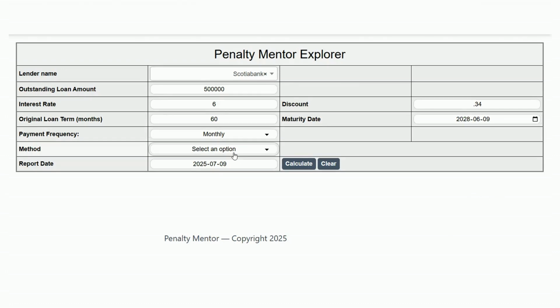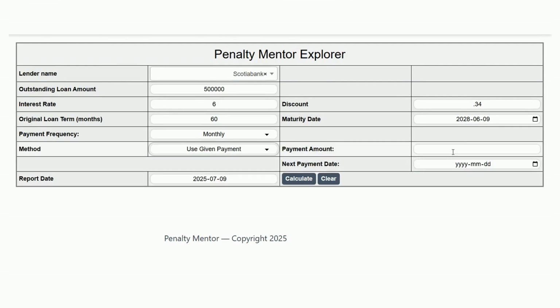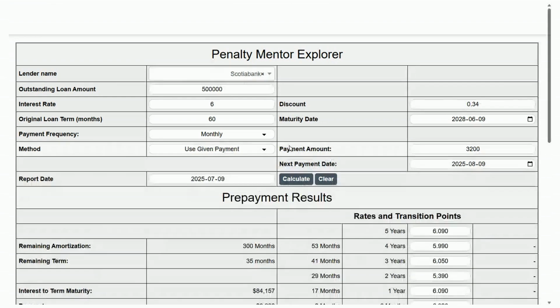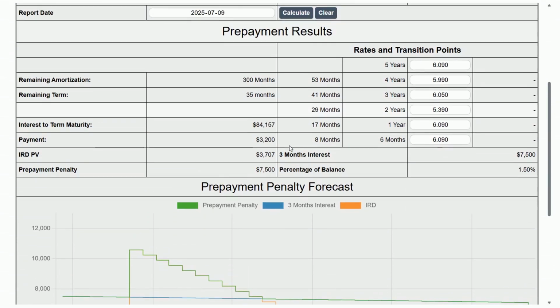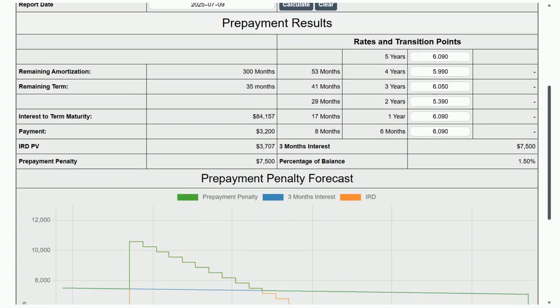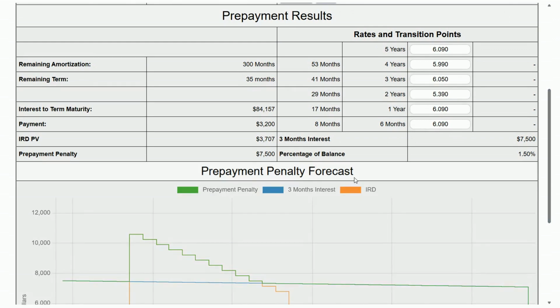We're going to go and put in our monthly payment. We're going to use given payment, $3,200, and they just made a payment today, so it's going to be the 9th of August, and we go and hit calculate. Now, when you look at it, it might seem like it's exactly the same as the penalty calculator. But one of the great powers that we're giving you with this calculator is the ability to override these posted rates here.